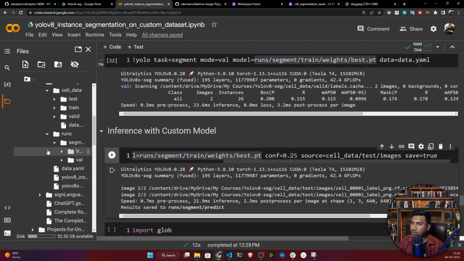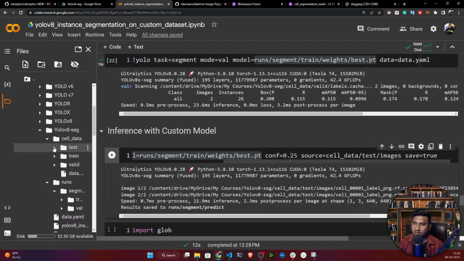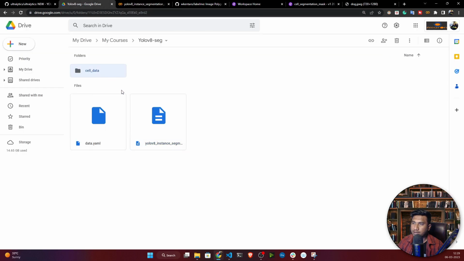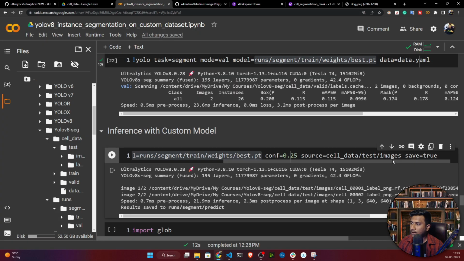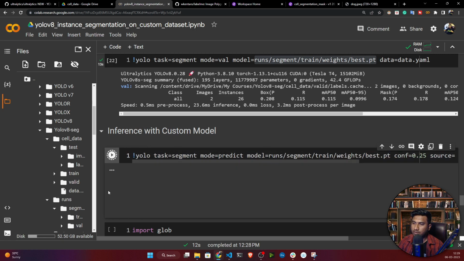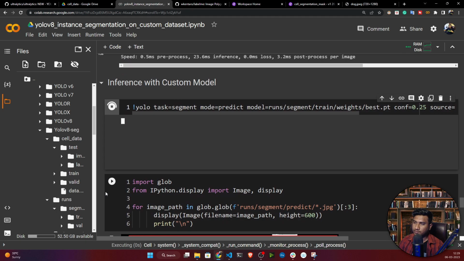And source. What is my source image? I've kept my test images inside the test folder. That's why I'm giving the cell data path, because inside cell data I have test, and inside that I have all the images. I'm also giving the argument save equal to true. Now let's execute and see whether it is able to predict or not.